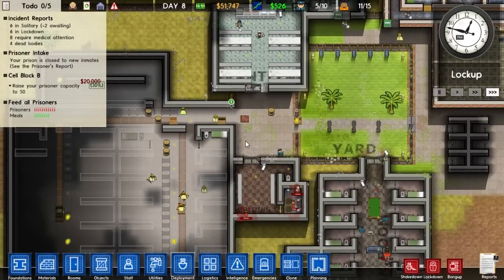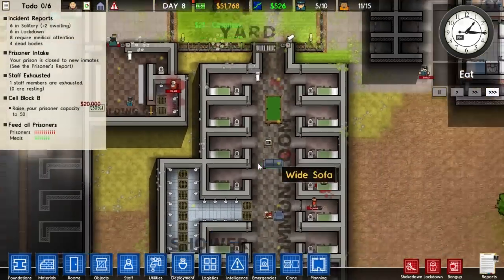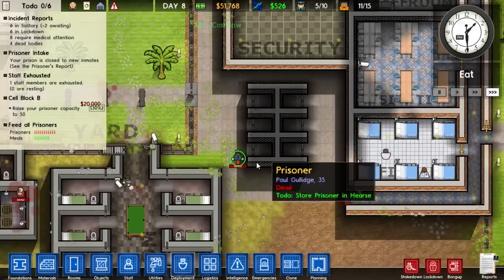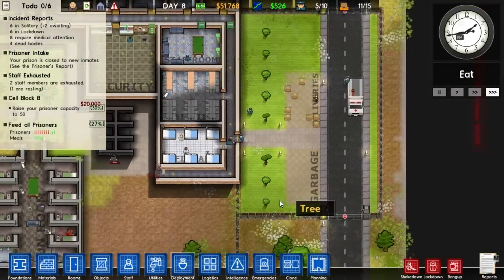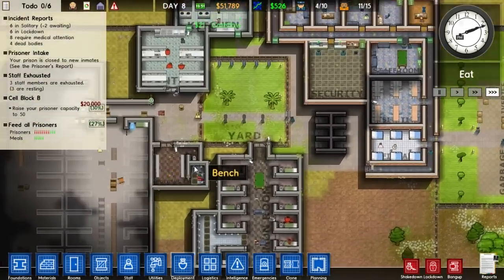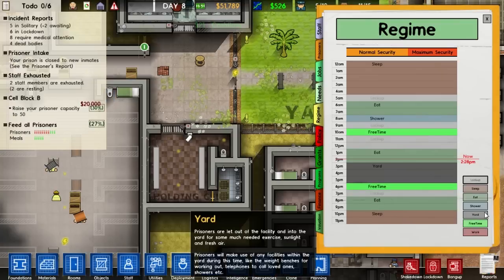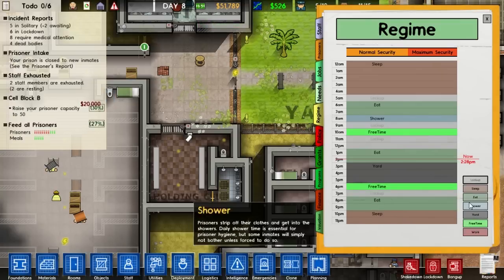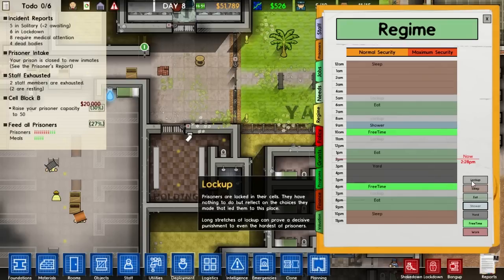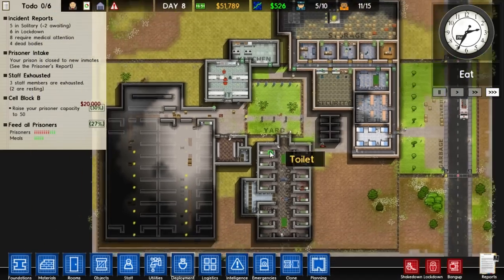I'll just lock the door open while they're working. But geez, man. There's that guard carrying the dead bodies out to the hearse. Jeez, that came out of nowhere. I guess maybe showering straight after eating is not a good idea. So let's go lock up, shower, lock up, free time, and then back to eat. Okay.